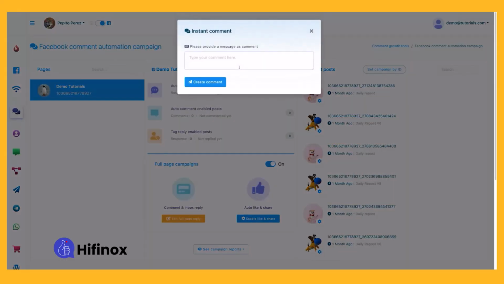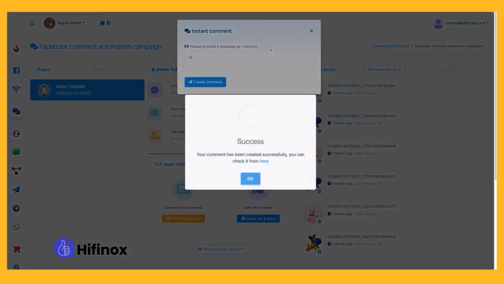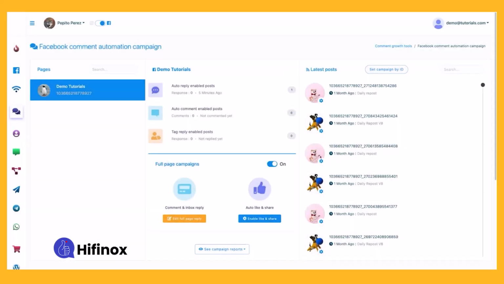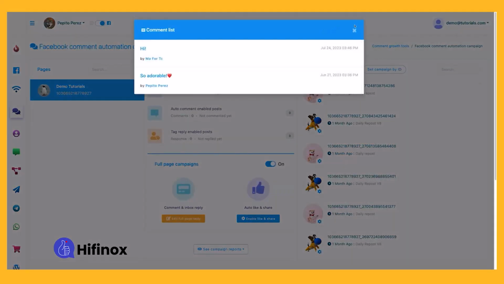Finally, the See Campaign Reports button in the lower end of the page will allow you to inspect your campaign analytics in detail. In the drop-down menu, choose which feature you wish to explore. For example, let's choose Auto Replies.